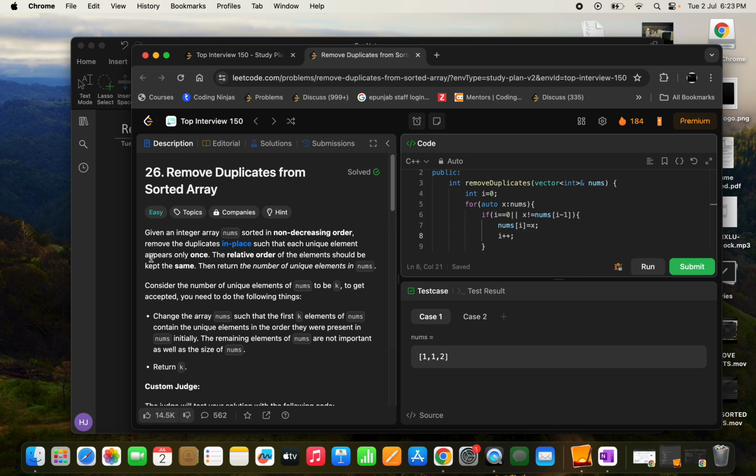So we are given an integer array nums sorted in non-decreasing order. Remove the duplicates in place such that each unique element appears only once. The relative order of the elements should be kept same. This is the main point to be noted. And then we are required to return the number of unique elements in nums. So consider the number of unique elements of nums to be k.